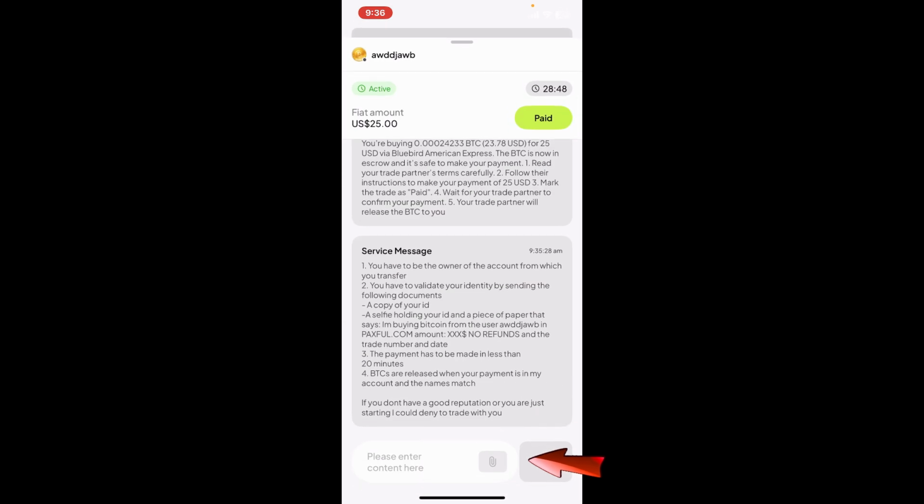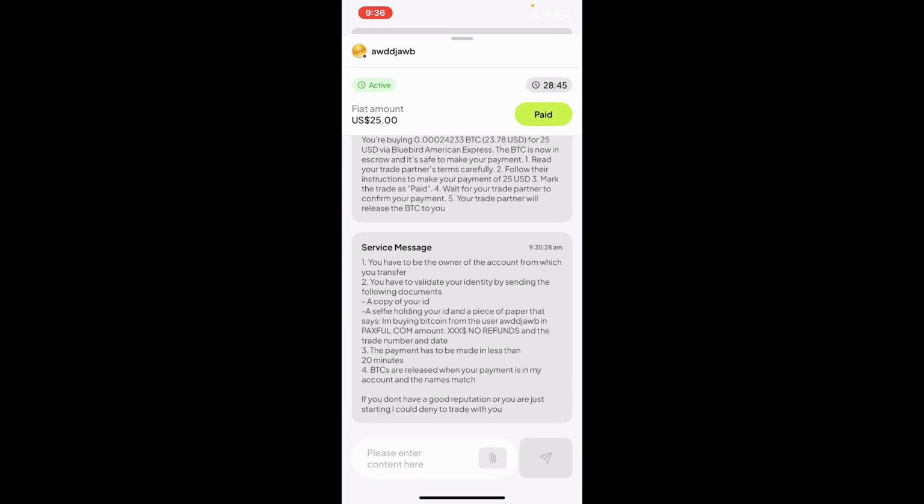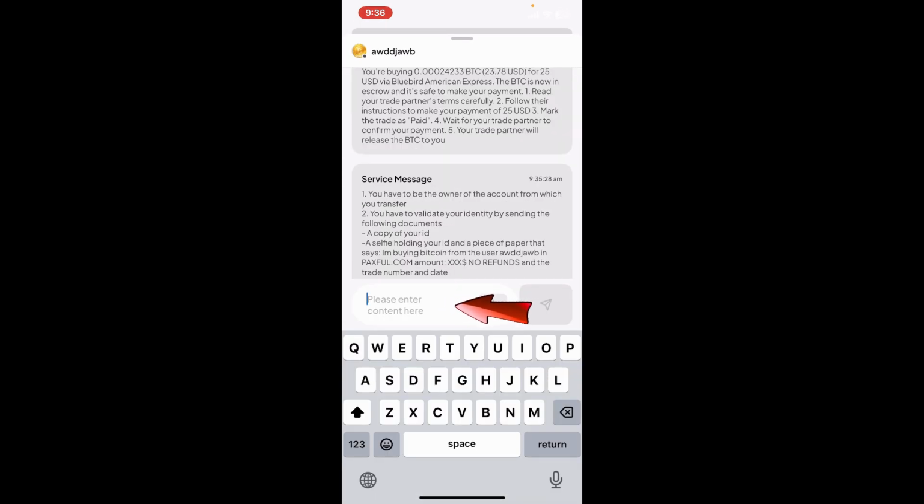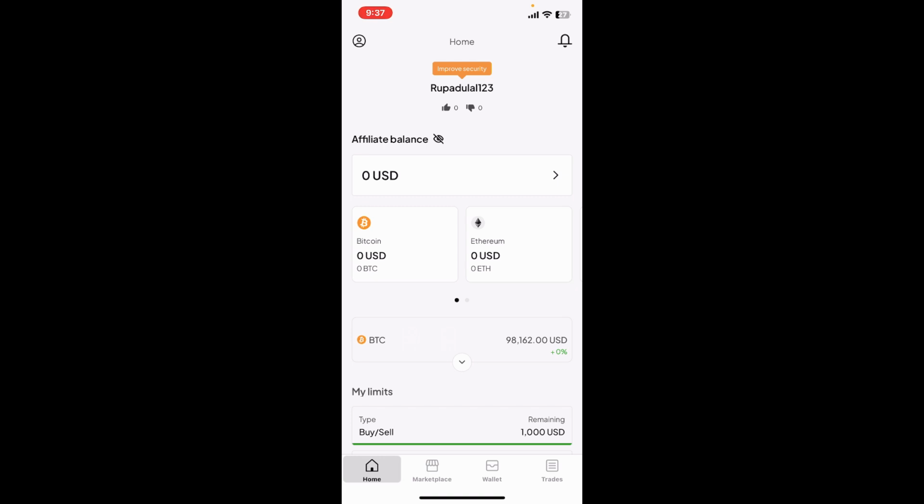Now look for the open chat option at the bottom, and in the chat section, you can type in your message and send it directly to the other user. Type in your text message and tap on the send button with a little aeroplane icon in it at the bottom right. And that is how you message someone on Paxful.